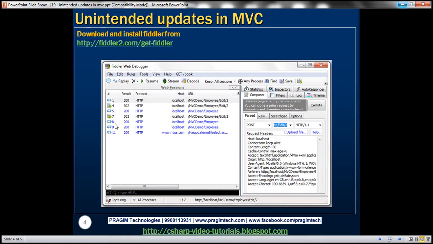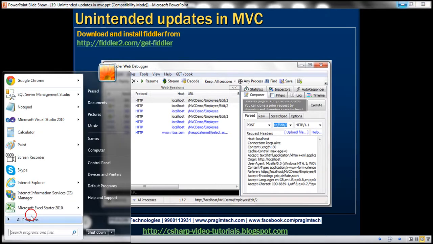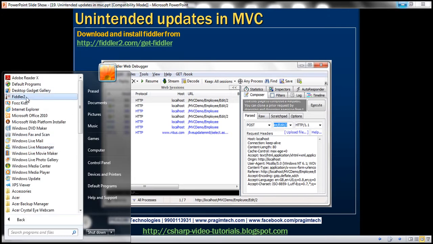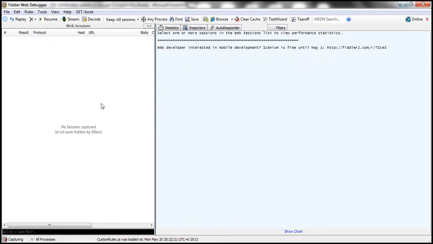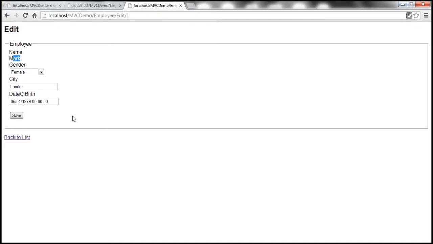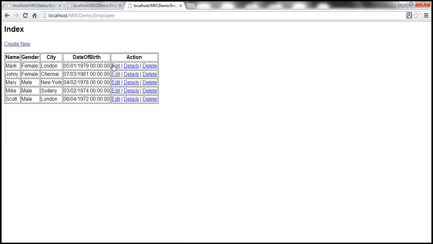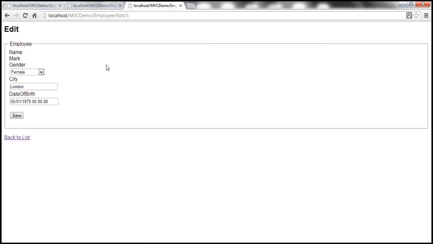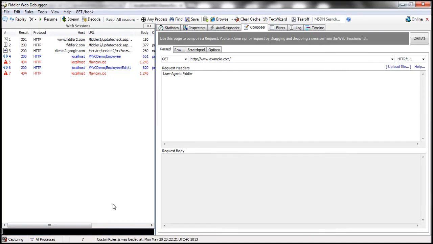Once you have Fiddler installed, click on Start, go to All Programs, and then click on Fiddler 2. So this will track all the requests. Okay, so this web sessions window will show you the URLs that you have visited. For example, now let's go back to the list. Let's click Edit once again. So if we go back to Fiddler, look at that.